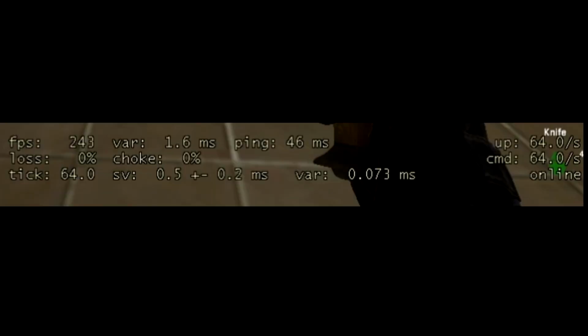Since FPS is a factor of multiple parts of a PC, in reality it is not a constant number, but keeps varying. And that variation is measured by the var depicted in the first row of the net_graph utility.